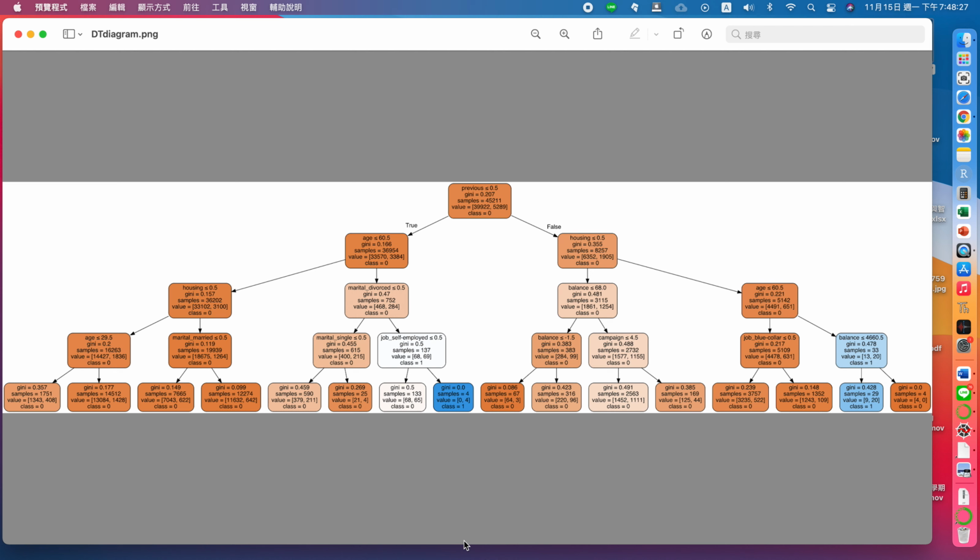It's much more complicated than the John play tennis one. So you have to look at the criteria, how many variables we are going to consider. The previous, housing, balance, job, self-employment. The variables shown on the decision tree are the most important factors for our conversion Y.